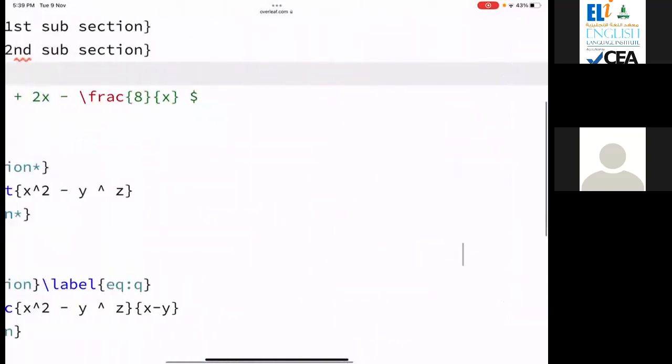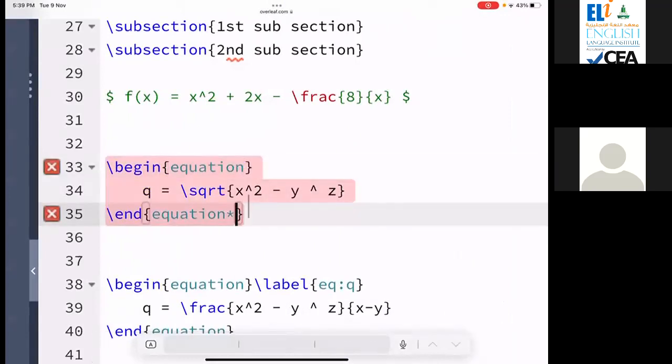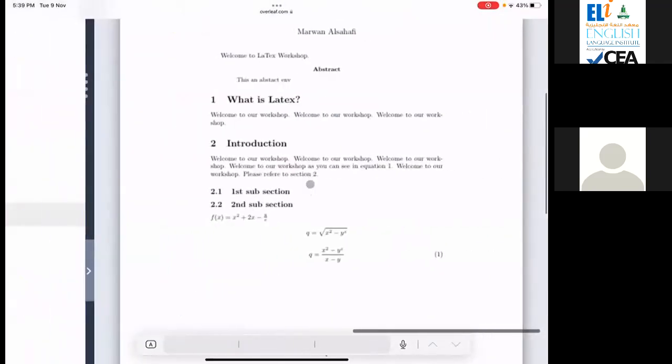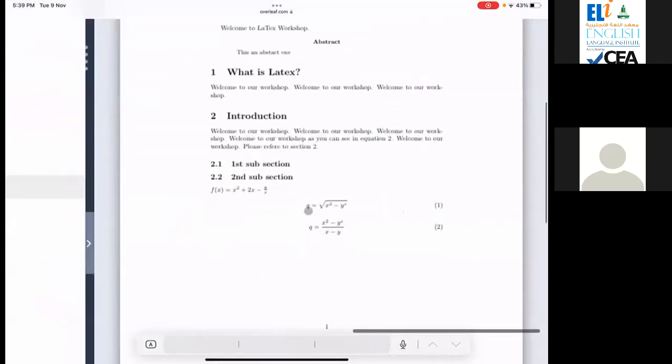If we change the format, let's say this equation is changed, it will be done automatically. This one will be number 1, this one will be number 2. So let's save. So number 1, number 2. I'm referring to the second one. So let's say, as you can see in equation number 2.